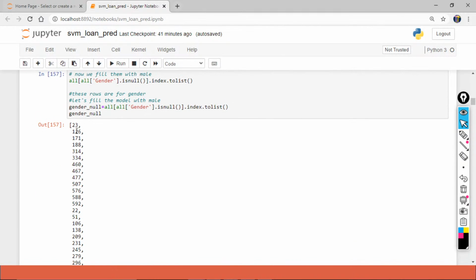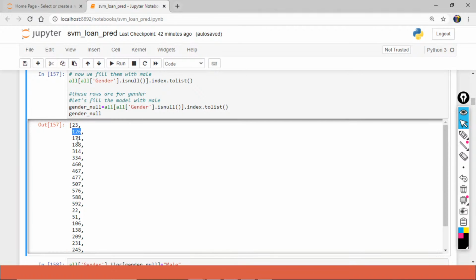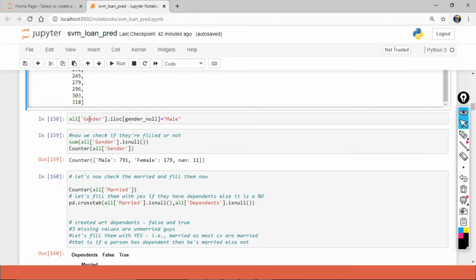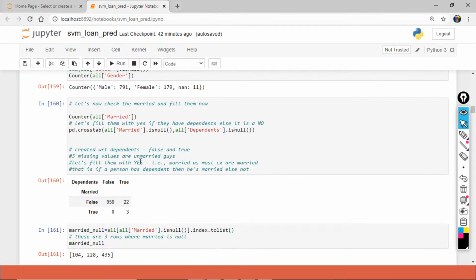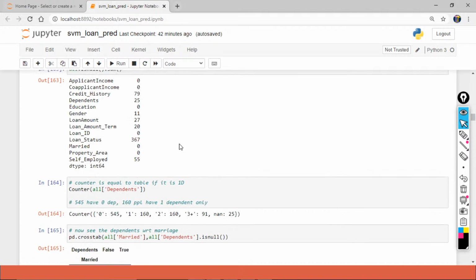So here is a list of all the null values that I have. I have a null value in 23rd, 126, 171. So these are the different null values that I have. Then this is my gender, which is the column. So I would be using values to convert all of them into male. So here it goes. All that is done. And this process of data cleaning keeps going on and on for a good number of steps.